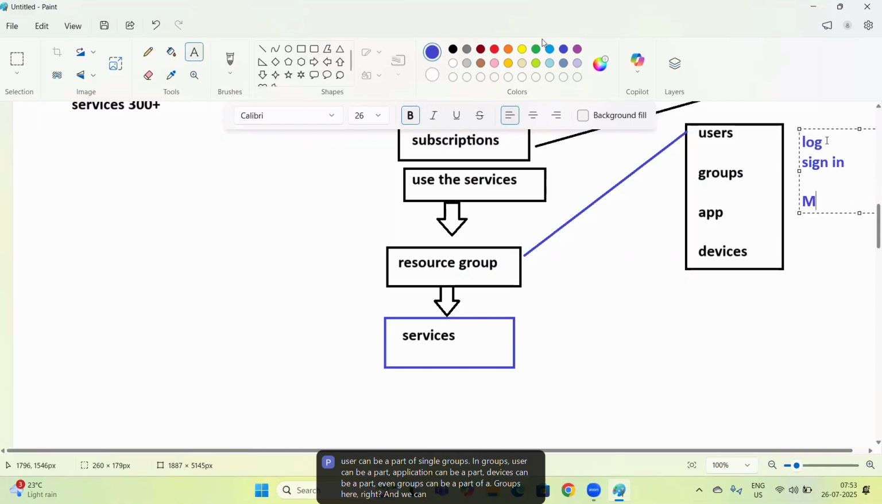We can enable multi-factor authentication, MFA. We can enable or disable MFA for a single user or multiple users. What option is Azure Entra ID giving us? We are allowed to create multiple users at once. If I want to create bulk users, I am allowed to create bulk users, but bulk groups are not allowed. Please take a note.